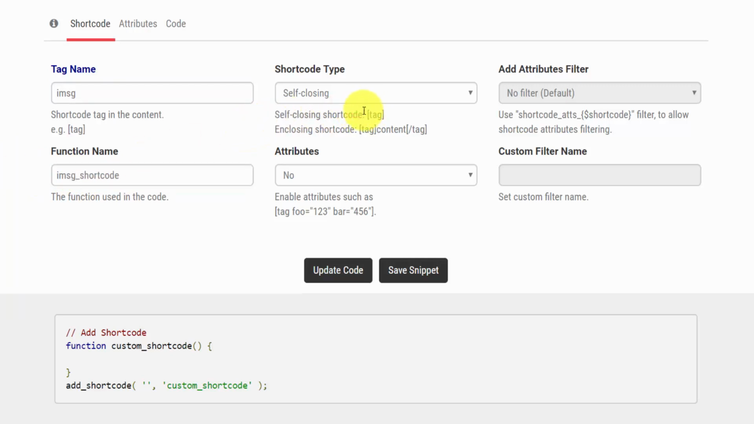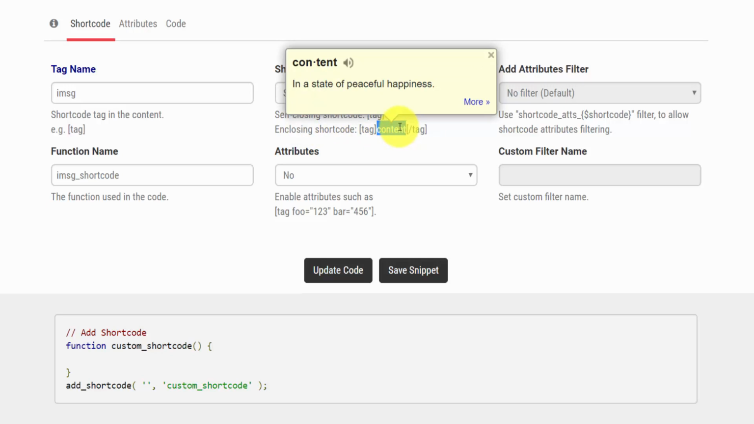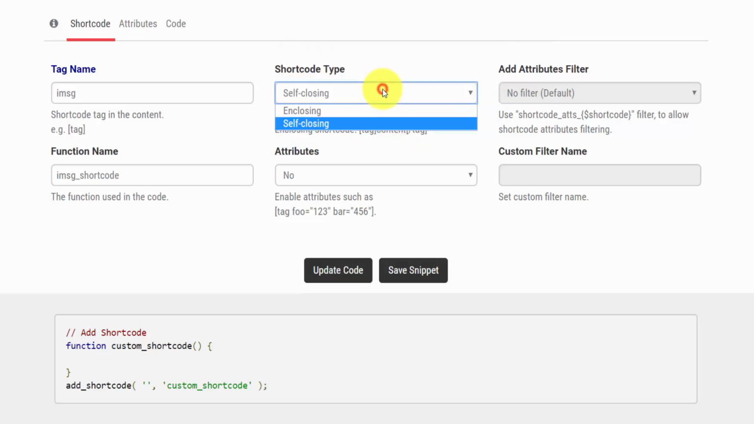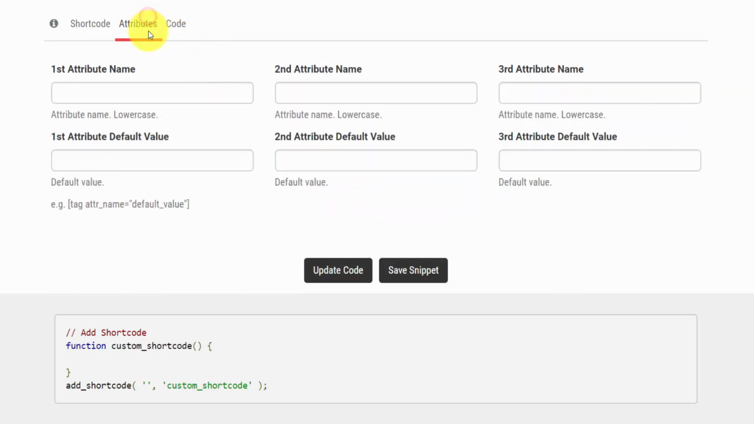And for this, they give you the 2 examples of self-closing and enclosing shortcode. So we want to have this enclosing shortcode because the content, that's basically the text message. So I'm going to select enclosing from this, and you can build options into this code. So the only option that I'm going to build in is whether it's a reply or not. So if it's a reply, it's going to be gray, and if it's not a reply, then it'll be blue. So we will have one attribute. So let's move on to the next tab here.